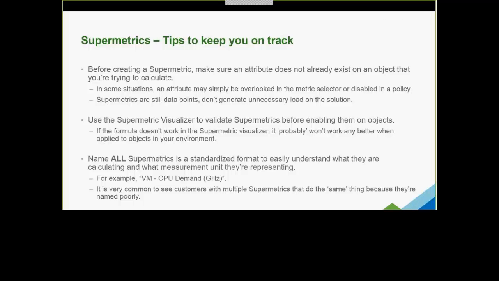The other thing I want to talk about is that you would have to do some homework around naming conventions of SuperMetrics. I remember doing engagements where I start with 4 or 5 SuperMetrics and then end up with around 50 of them. Then it becomes really difficult to track them within the policy for enabling or disabling them on different objects. So if you want to make your life easier and simpler, it's important to use standard naming conventions on your SuperMetrics, and they should actually make sense.